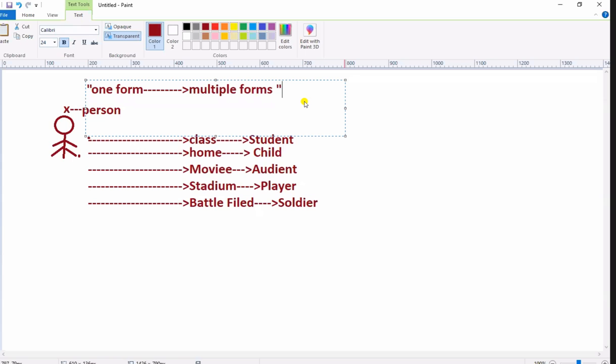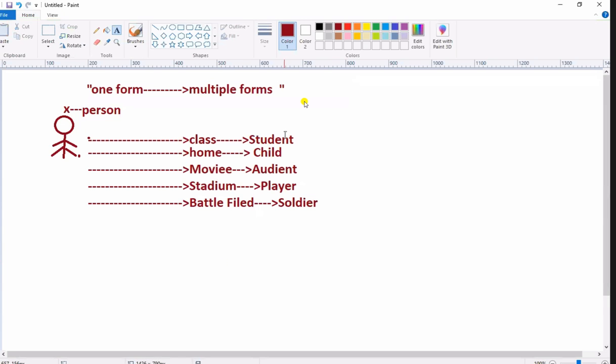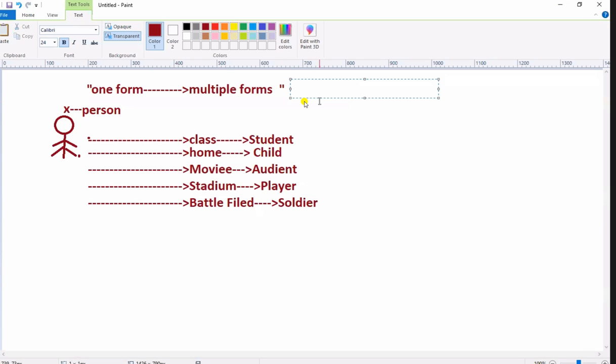What is the greatest mechanism? The process of representing one form in multiple forms is called what? Polymorphism. This is one of the beautiful definitions. Because of this mechanism, what is happening internally, sir? It is a principle actually.